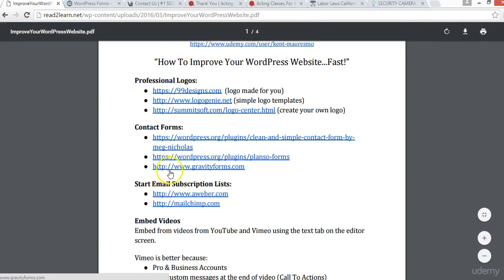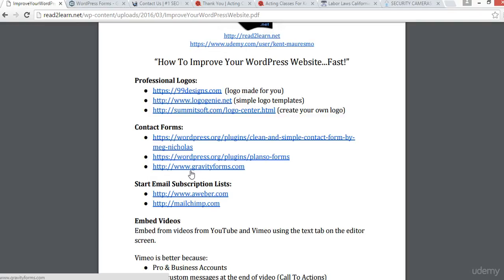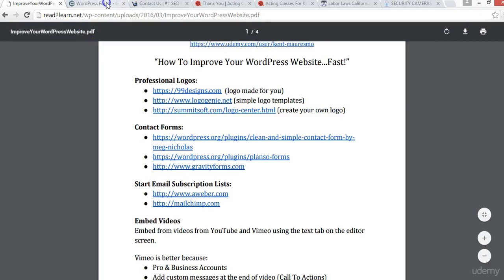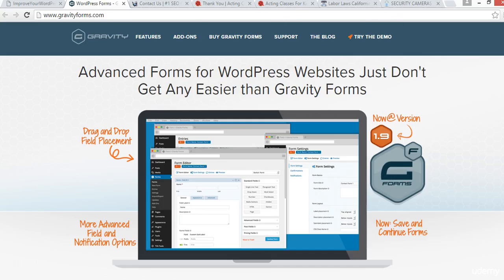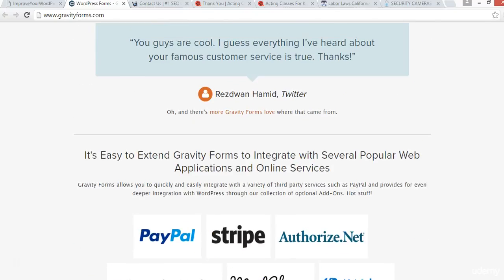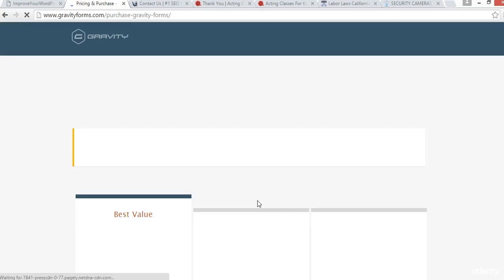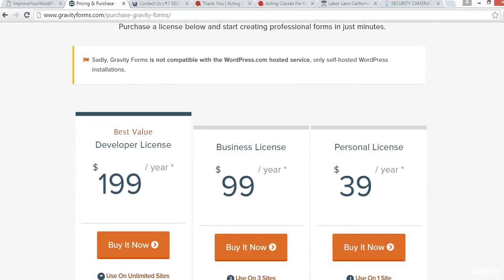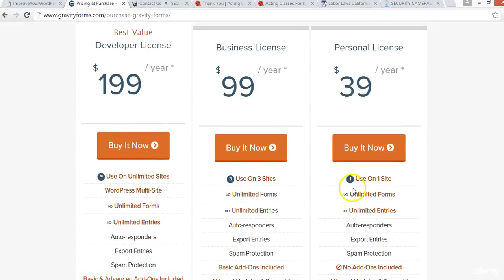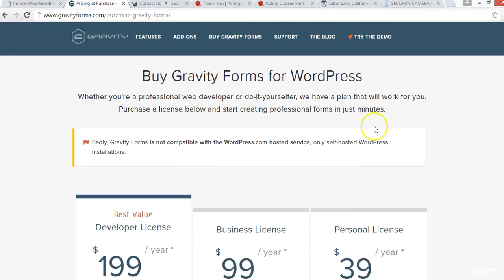Now the next one here is the harder one to use, and it's a paid plugin too. It's called Gravity Forms. So here's Gravity Forms website here. This costs, they have different pricing plans. They have it for $39 if you're just going to use it on one website. That's for one website. This is for 3, and this is for unlimited. And that's how much it costs per year. So this is more advanced. This might be harder for you to work with, but these forms are very nice as well.